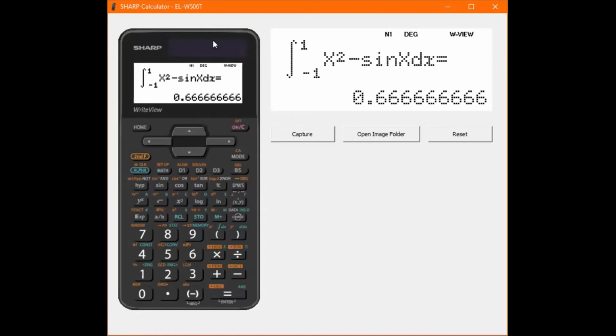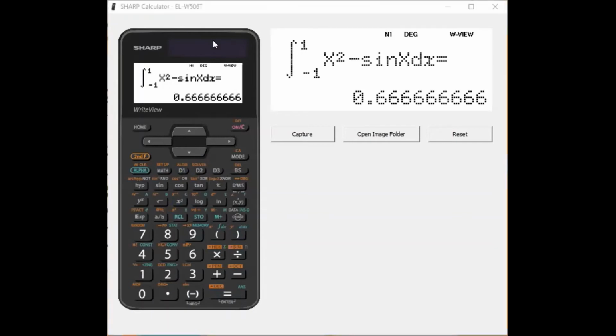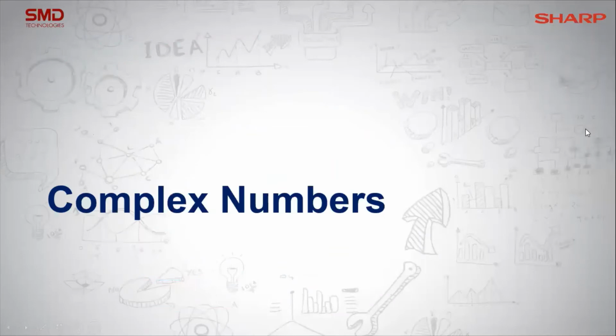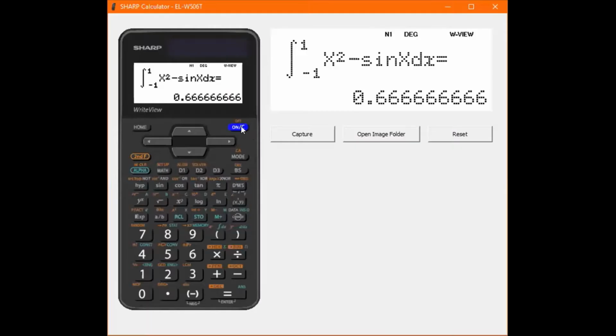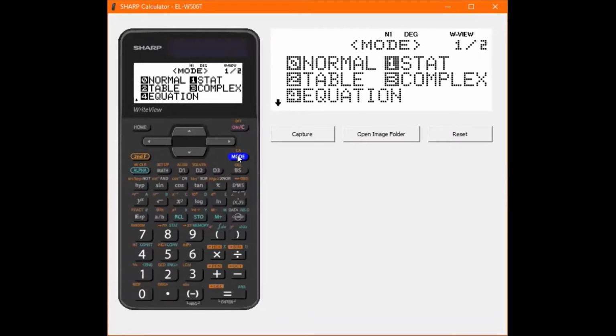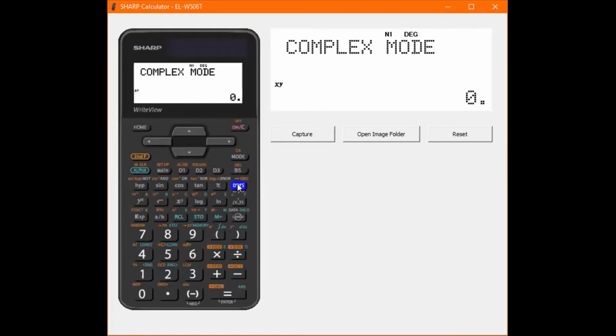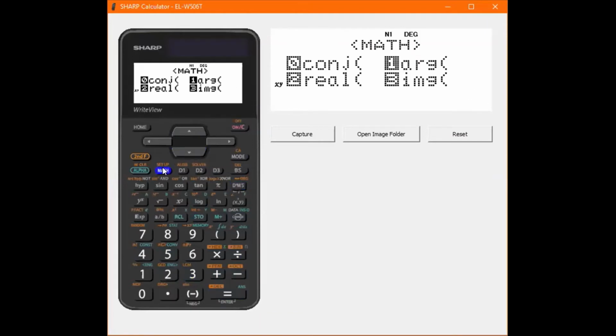So most calculators that are in this range have differentiation and integration. So it's good to know how to use them and make sure that you can check your differential and integration answers as well. Then, of course, we also have a complex numbers mode. So to get to that, we press mode and 3 for complex. Then you have your i, which is just pressing the DMS button, like so. And then there's a whole bunch of stuff.